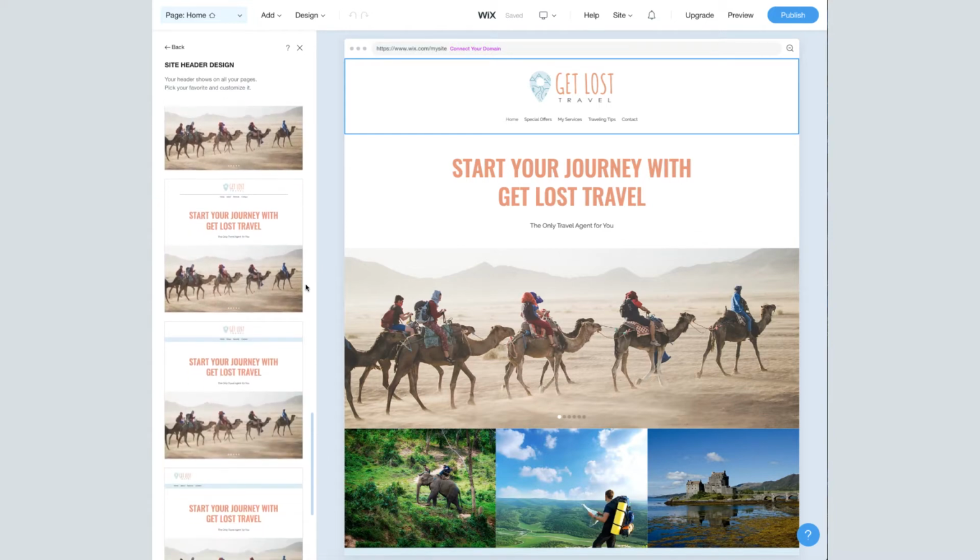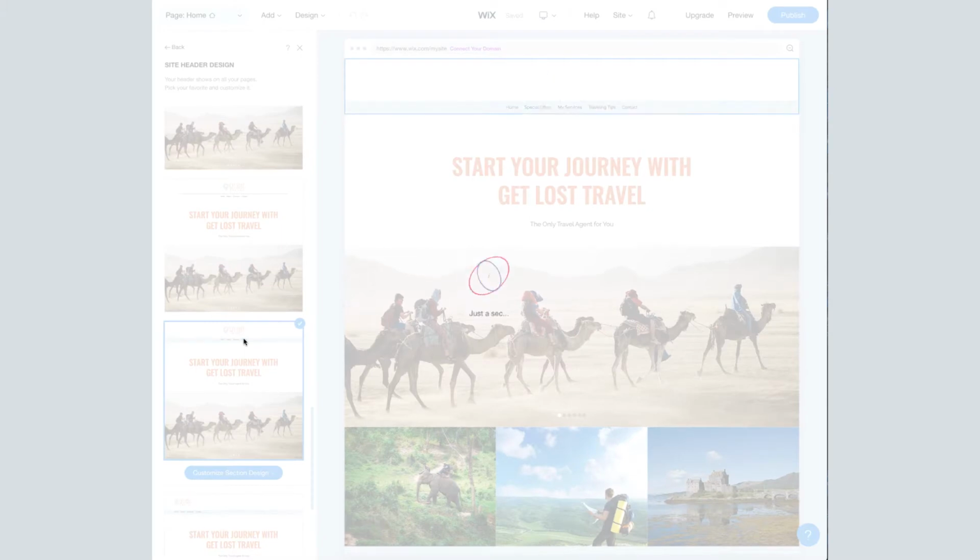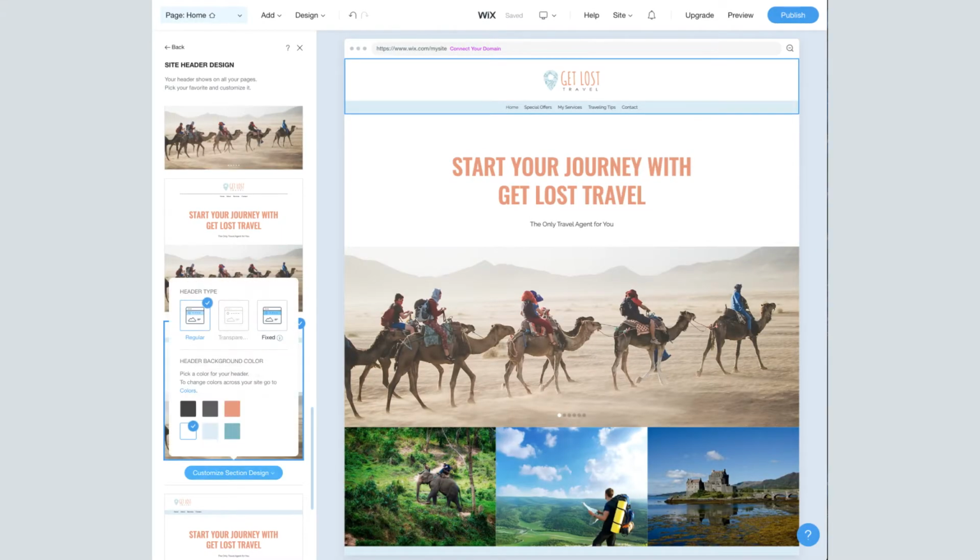It's never permanent. You know what? I like this one. I like having it centered, and I have that. You're also able to customize the section. So these are specific for header types because, again, this is a particular section. You can do regular, which means as I scroll, the menu bar hides itself. Or you can do fixed, which means as you scroll, the header stays at the top. And I'm partial to fixed, so I'm going to select that.